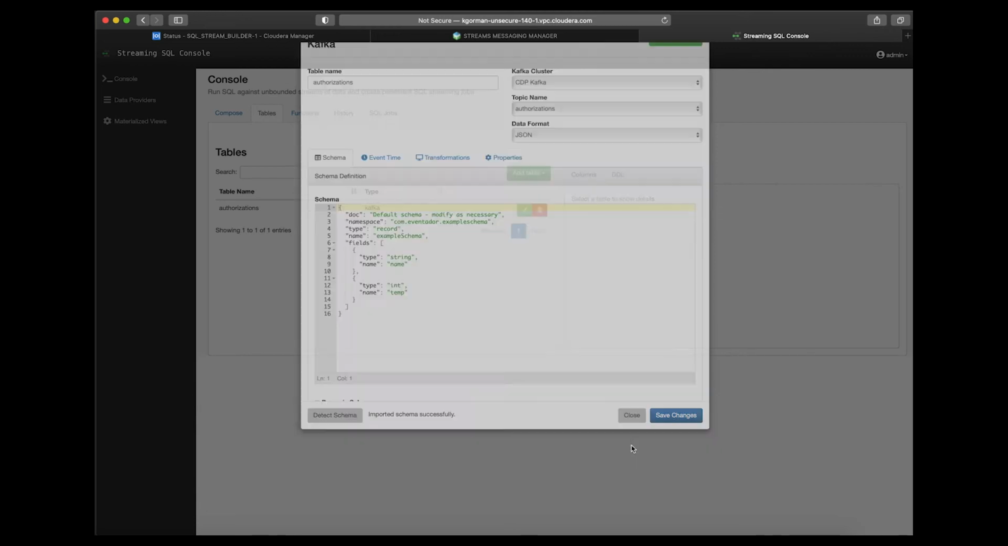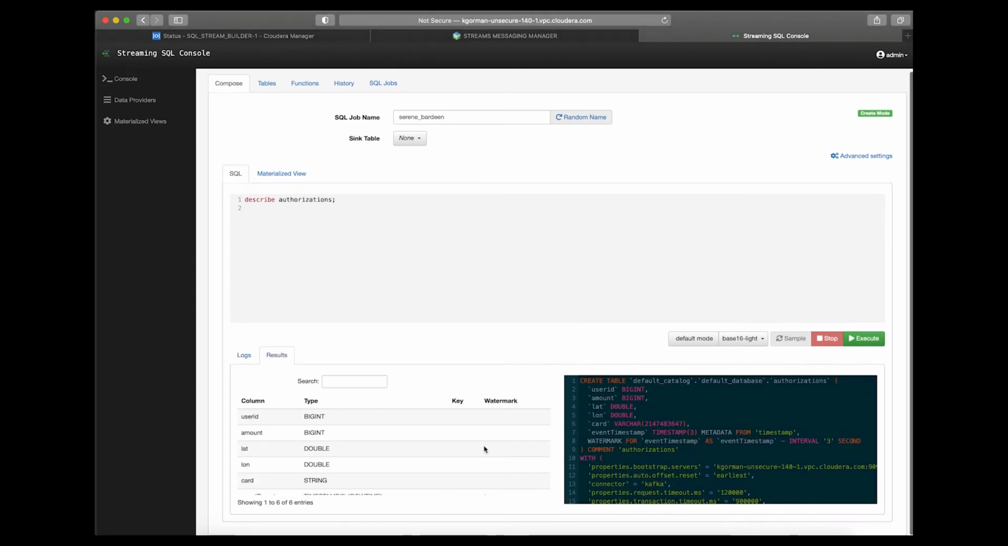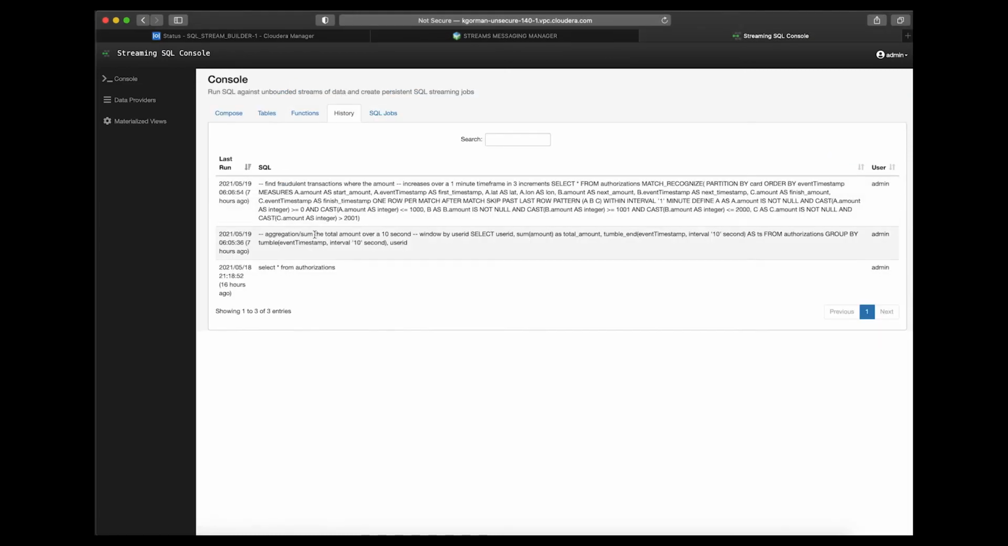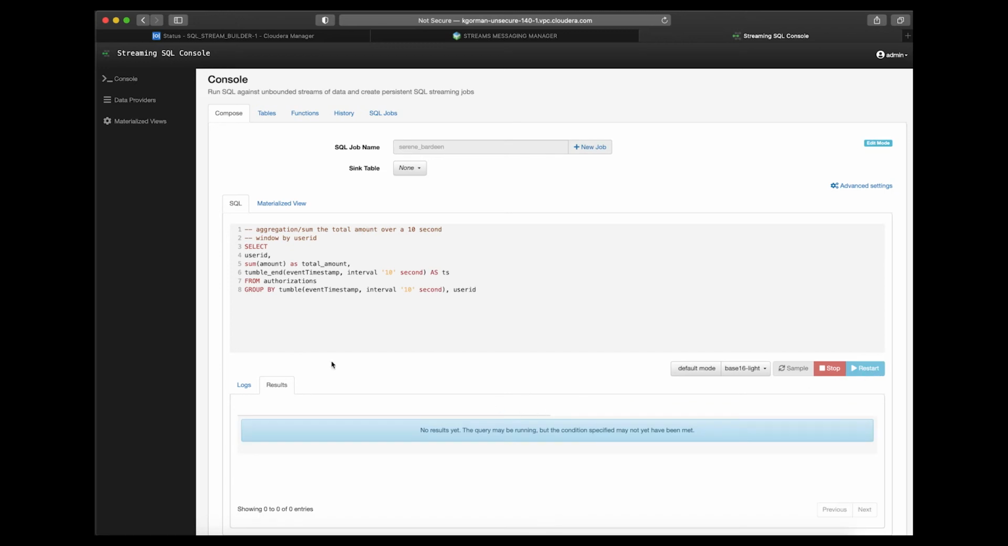Okay, so that's the definition of the table, and I can actually do things that you would expect, like describe authorizations. I can run that, and that describes the table for me. So that gives me a feeling for what it looks like. So let's go ahead and run that simple query. Let's pull it from history, and let's just run that, and we'll talk through what it's doing.